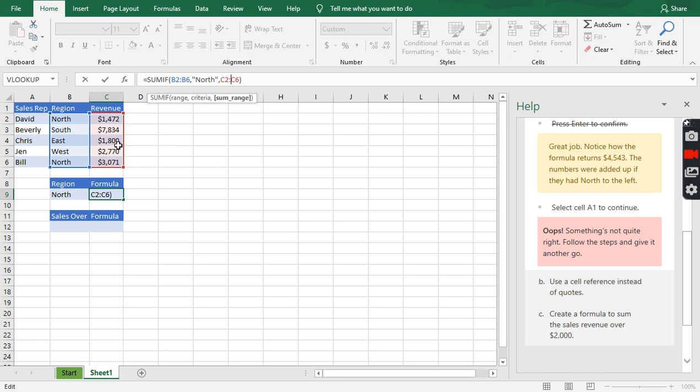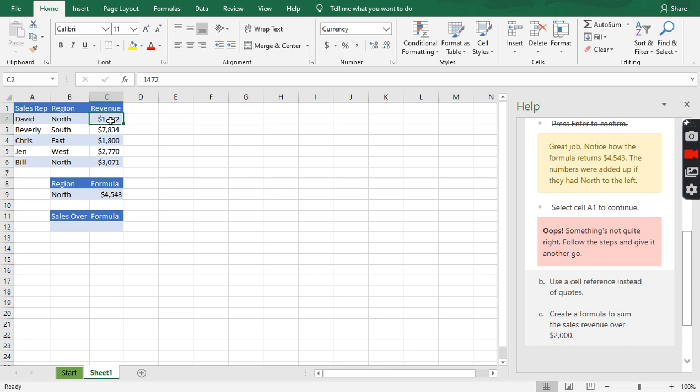What you'll see here, if I click north in C2, and I hold control and click C6, then I don't highlight, as opposed to dragging down. So if I just start from here, click, click.